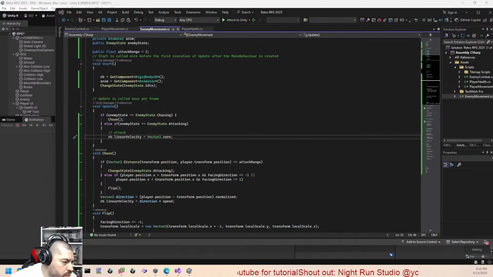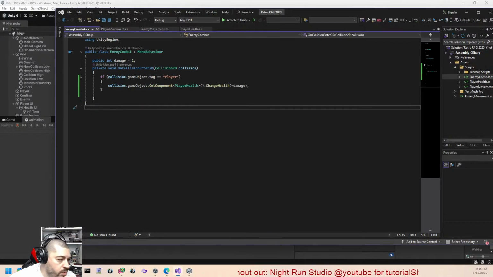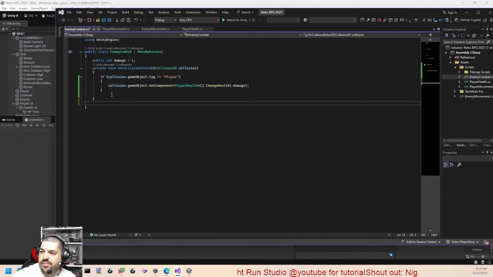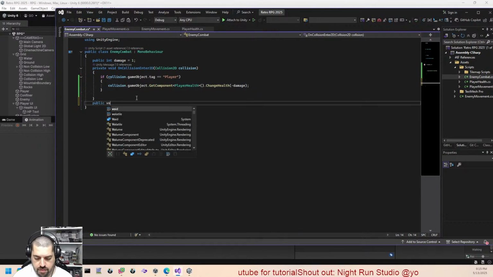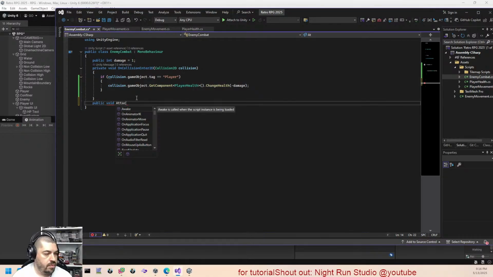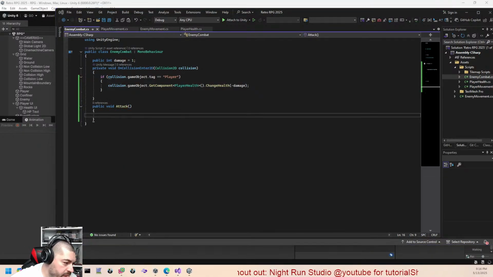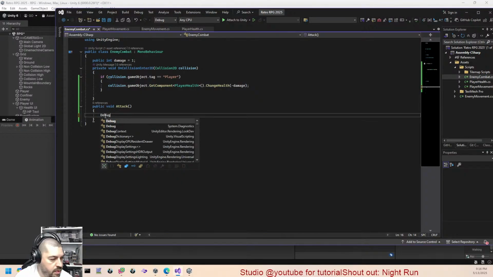Next, we're just going to head into our enemy combat script, where we'll make a public void method called Attack. And in here, we simply for now want to print a debug log saying attacking player now.